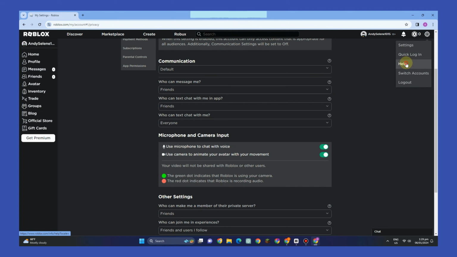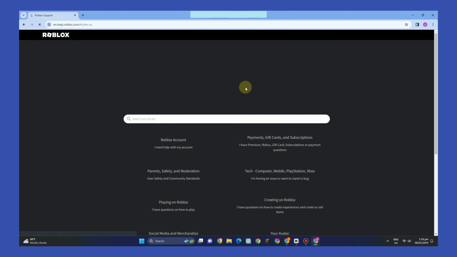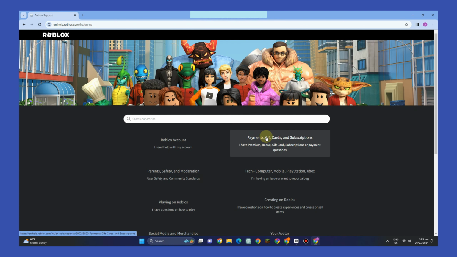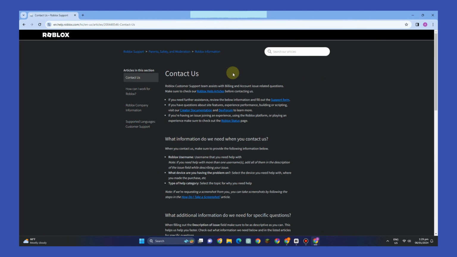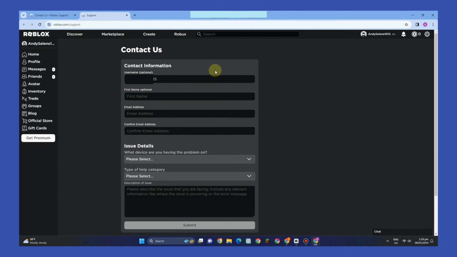Now tap the secure icon again. And this time you have to click help. Now, under help, you just have to simply scroll down and then look for contact us. So tap this contact us here and then look for support form. So click this and it will take you directly to another page.